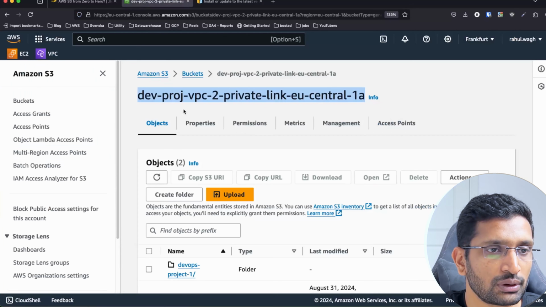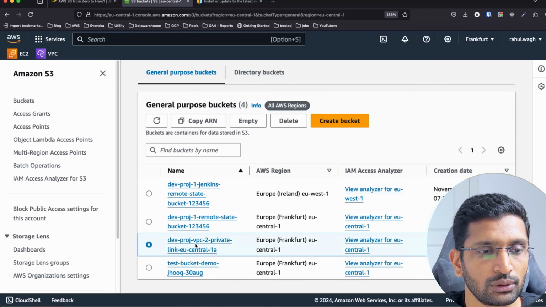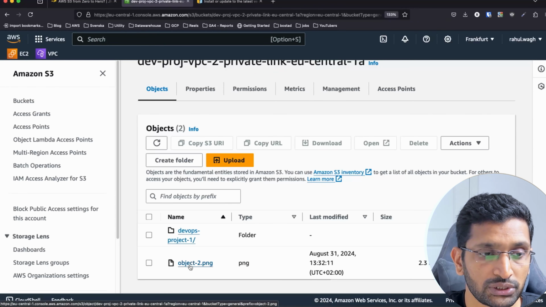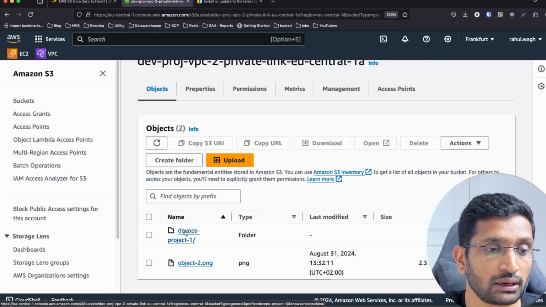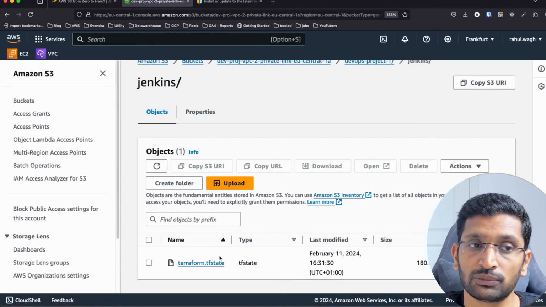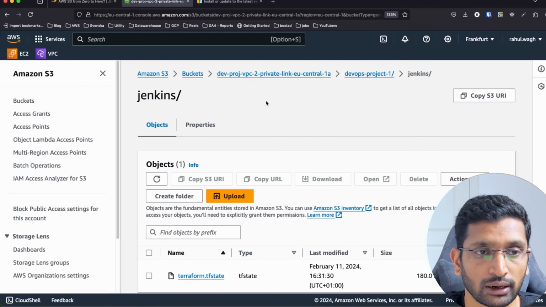So I'm just going to choose one bucket. For this particular example, I'm just going to choose this old bucket, because here I have a folder as well as one object, which is an image, and then inside that folder there is one more folder, and there is one more Terraform state file. So it is a good candidate to view the content of this particular S3 bucket.